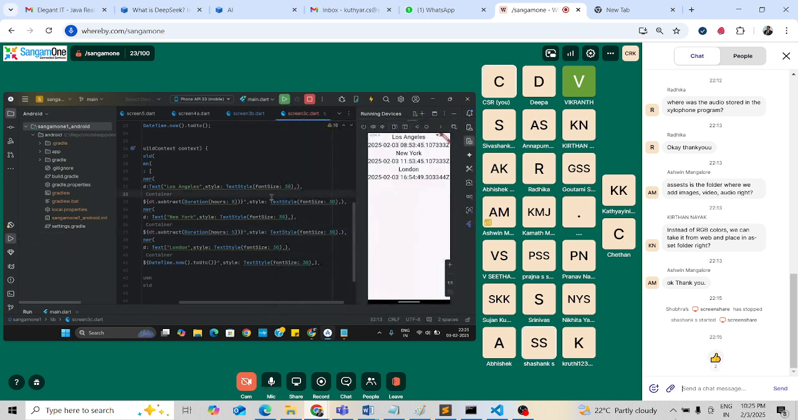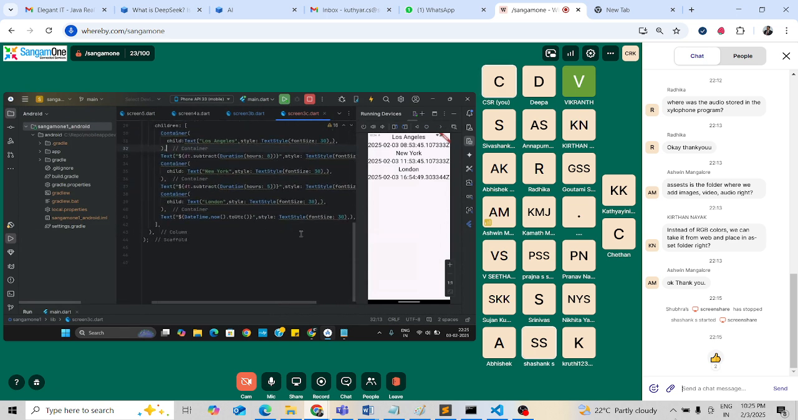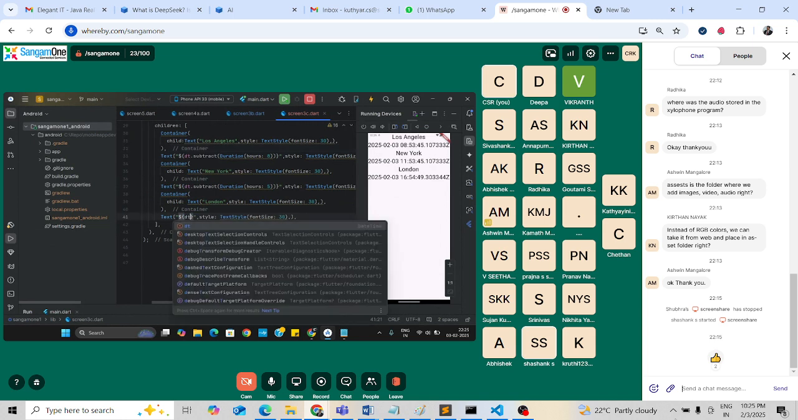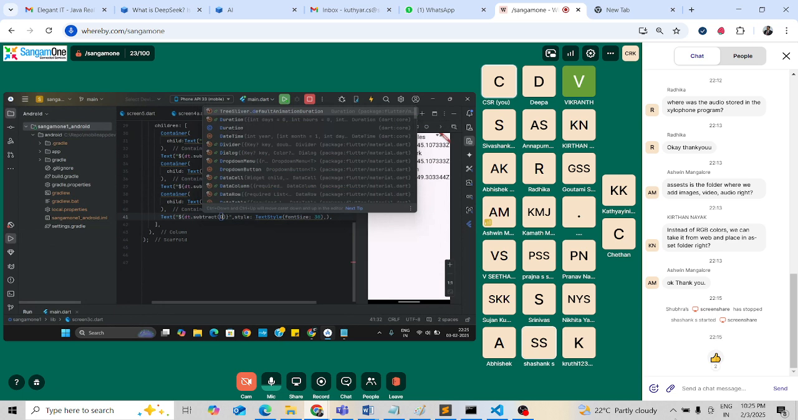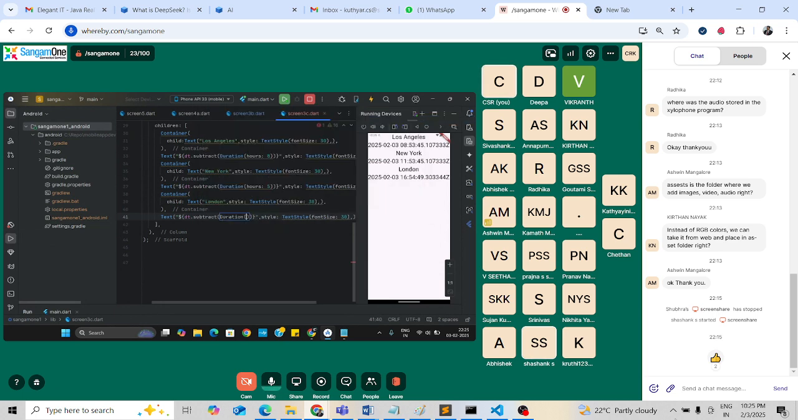Okay. And London will be subtract 0 hours. Technically we don't really need to subtract, but sometimes when daylight saving happens we need to subtract. Right now it is subtract 0 hours. So London time is the same as UTC time. UTC is synonymous with Greenwich Mean Time. Okay, that's the 0-degree meridian.